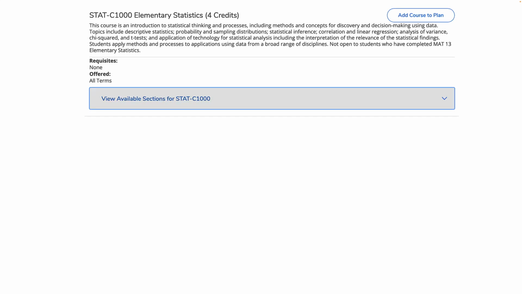When you go into the schedule, you look for available sections. You first need to look for math, statistics, and look for Stat C1000. Then click on View Available Sections.